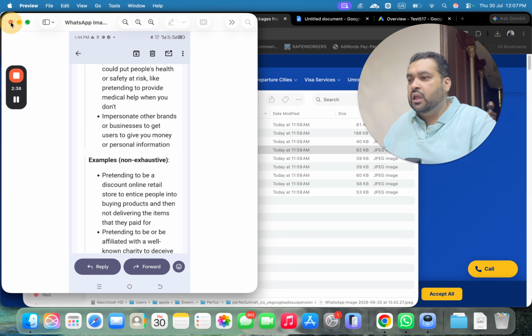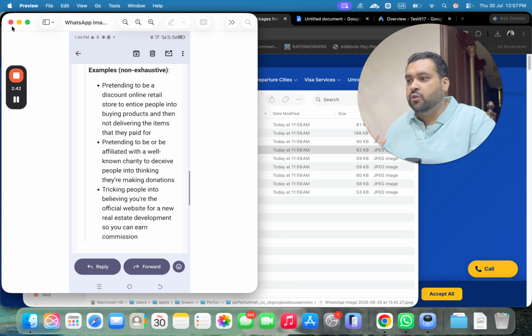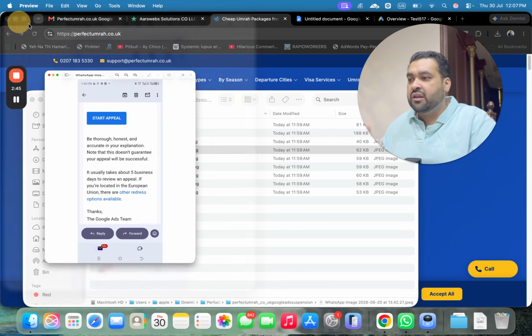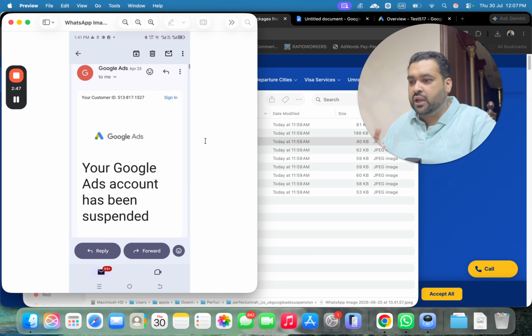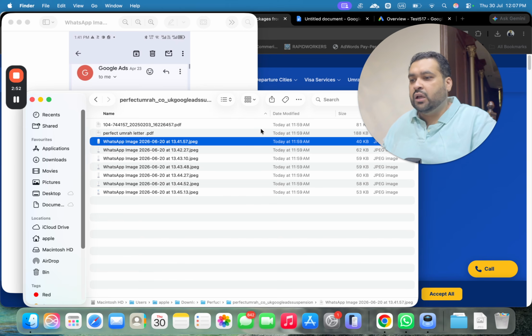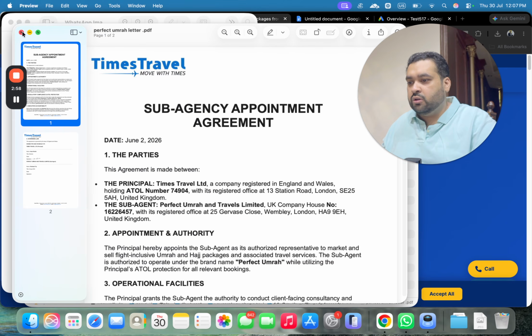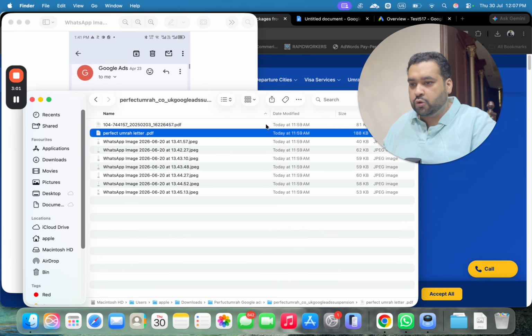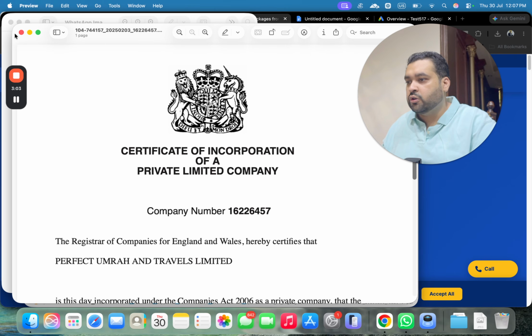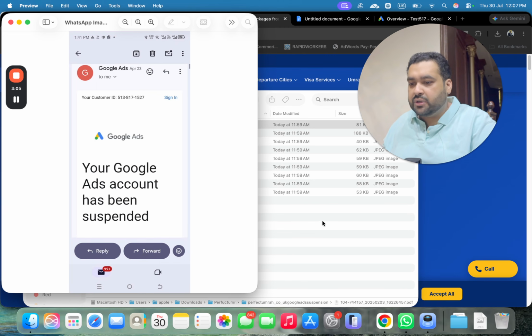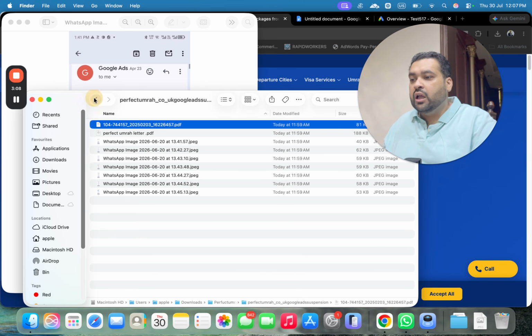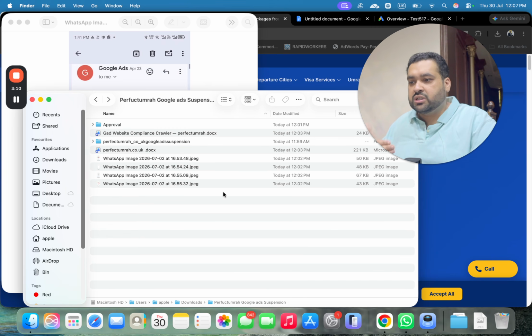Now it can be an automated suspension, it can be a manual suspension. However, you need to have proper documentation ready for your website compliance and for all the issues. So your Google Ads account has been suspended. Now they tried a lot themselves, which is why they hired us. Some authorization letters and permissions were also with them. I'm going to show you some of the documents, but I cannot show you everything. The company is certified, approved. So these are all of the documents which were assigned.